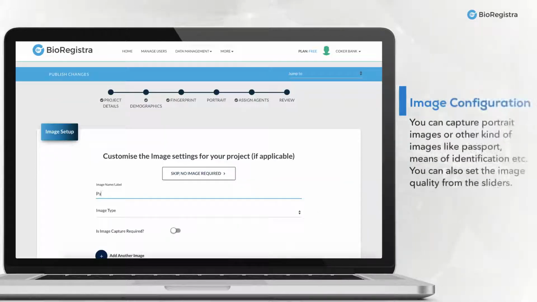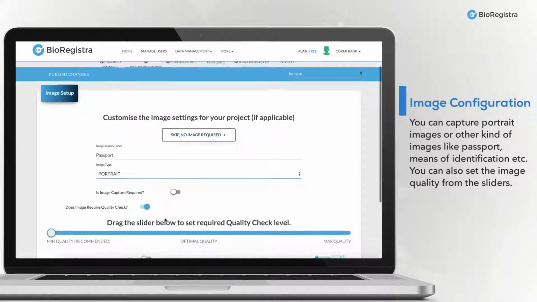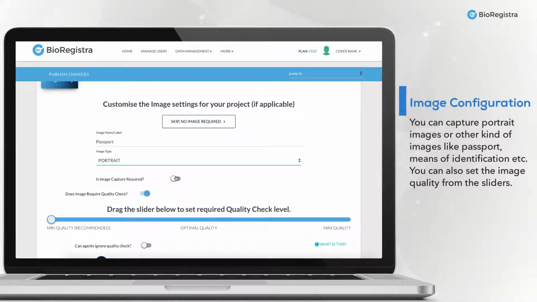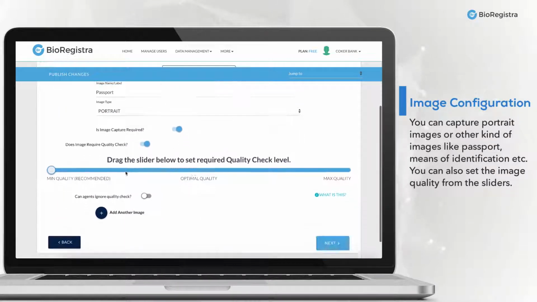For image settings, the portrait section allows you to set the type of images you want users to provide when filling the forms. Check the buttons to ensure that the quality of all images must be confirmed during capture. In this case, use the slider to set the required level of quality for images.